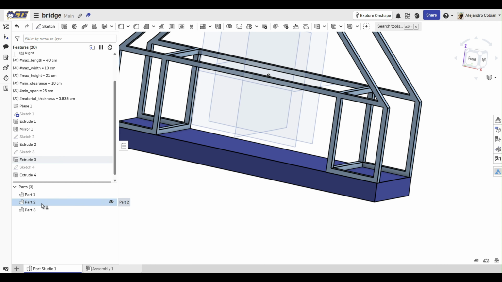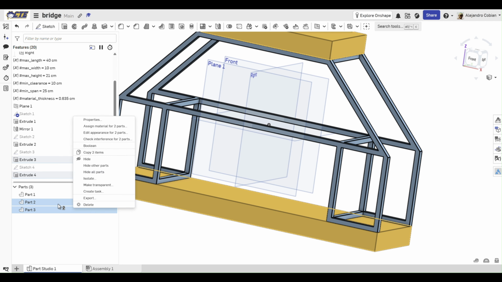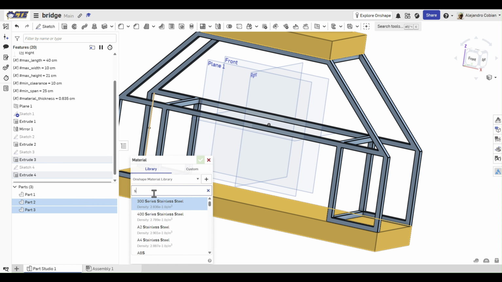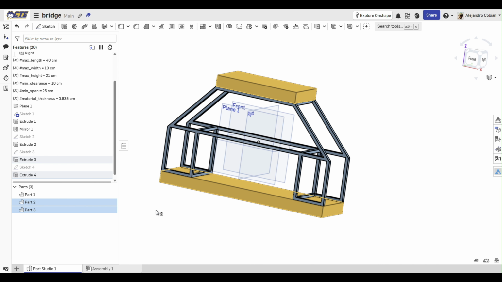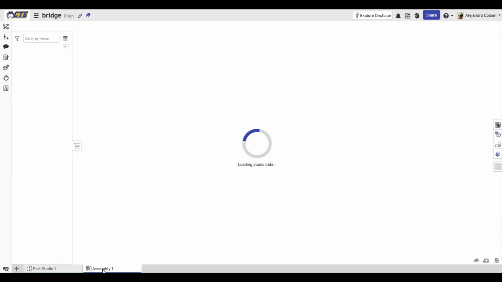And now we're selecting part two, part three. We're right clicking, do not do this to part one. Assign the material, select none, and just type in steel. This one doesn't really matter. All right, so now we're going to go over to assembly.